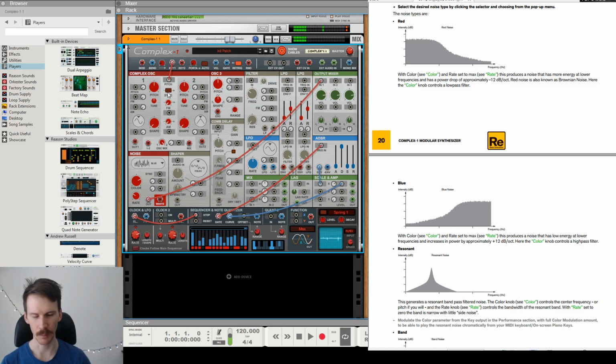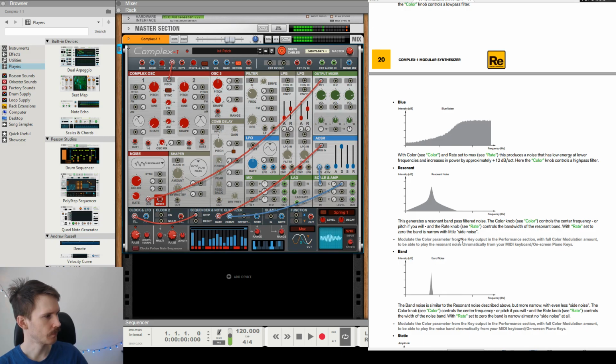Okay, we're going to move on to resonant now. Now, if that doesn't sound like a wind sort of noise, I don't know what does. As you can see on the PDF, it sounds like wind, and it must be because it's like wind rushing through an opening, which would have a certain resonant frequency naturally, which is why it sounds a lot like wind.